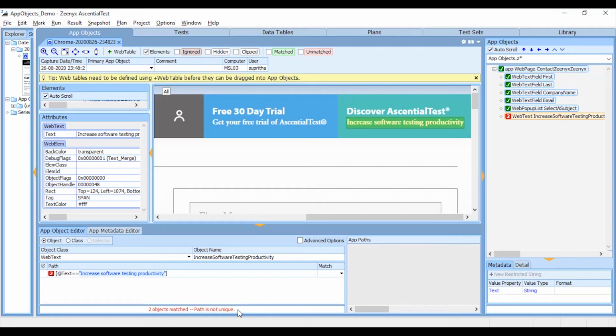It is mandatory that there must always be a green check mark for the object defined. I have just taken an example of an object here which is in red and says two objects matched, which indicates that there is another object identified with the same attribute. If this is left unaltered, then during runtime, when you try to run the test, Ascentialtest throws an error saying object is not found. So this can be made unique by providing an index of 1, and you can notice now it is identified as one object matched. So it is always required that all the objects defined shall be marked with a green tick.